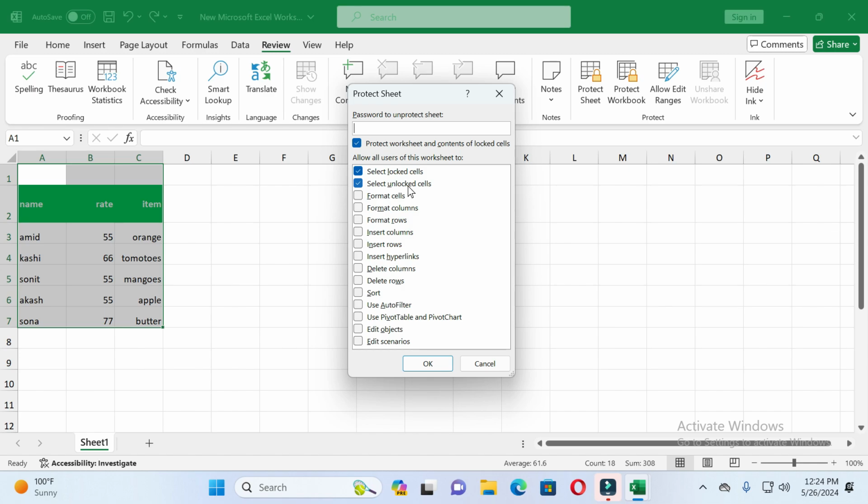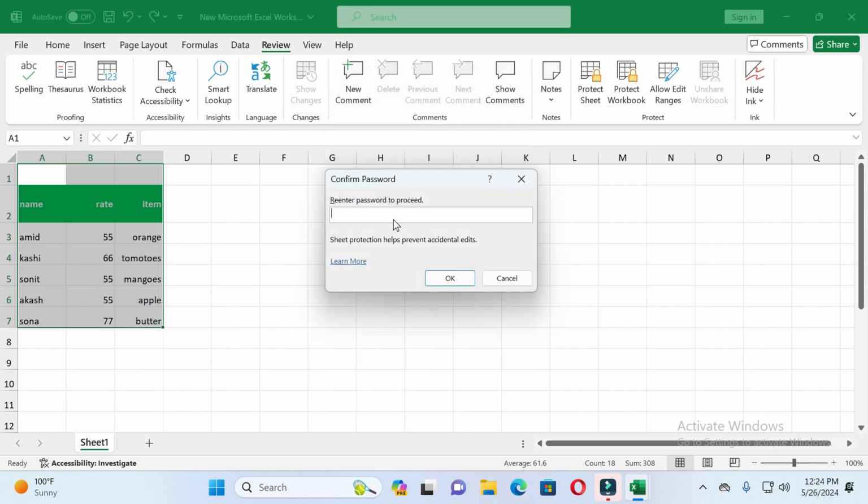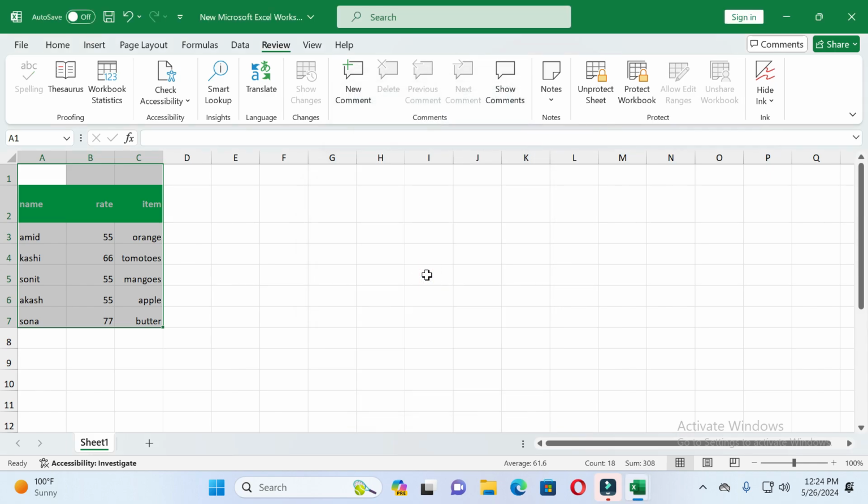You can lock all cells. After that, you will see the password. Here you can select any password which you want to keep. After that, click on OK. Then again confirm your password. So write the password again. After that, click on OK.